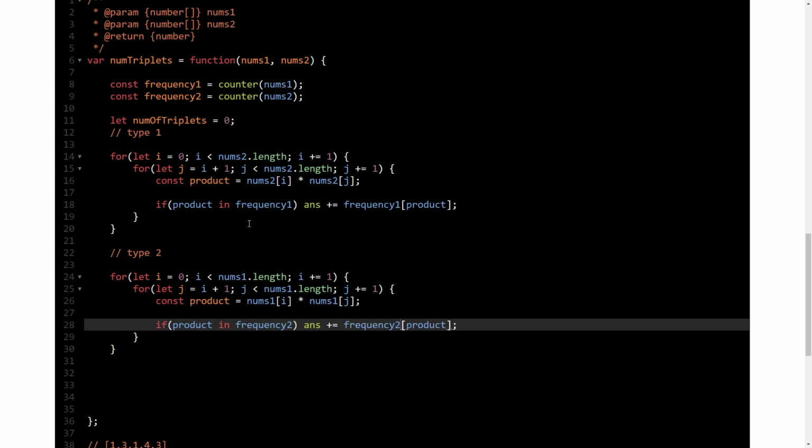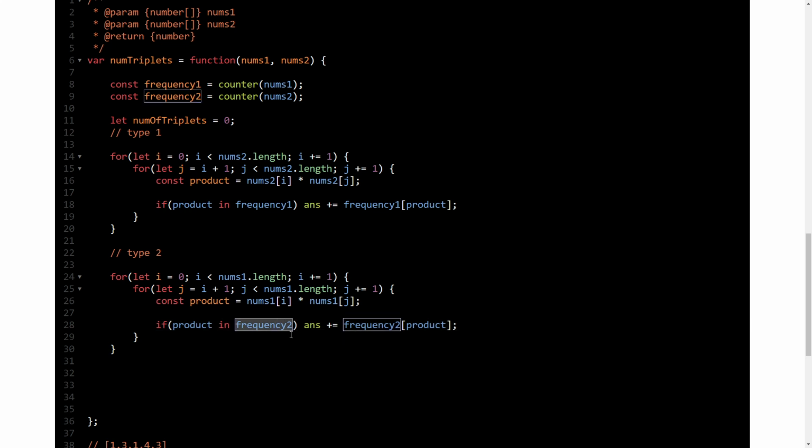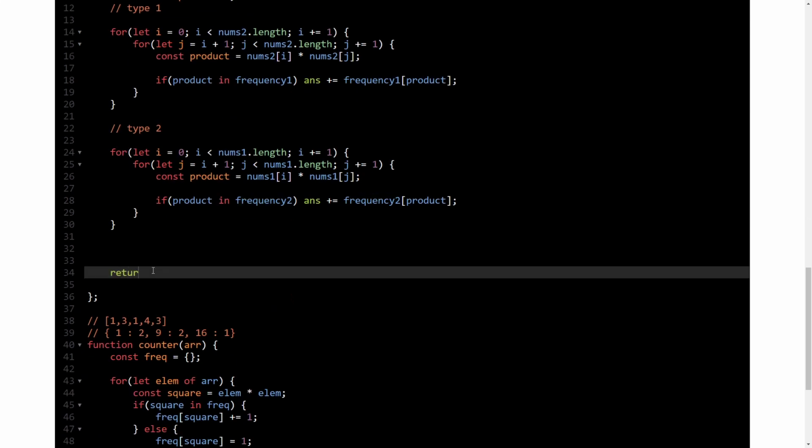Right, so what we did here for type 2 is now we are iterating over nums1 and we are just taking the product and checking if that product is present in the frequency of squares of the second array, right? So done. Now we can return the answer.